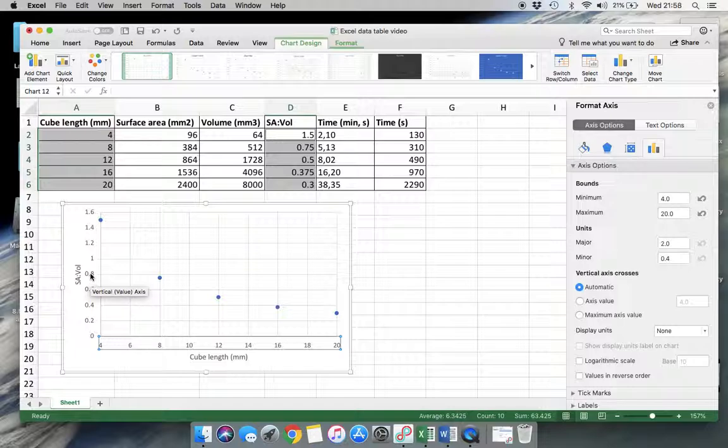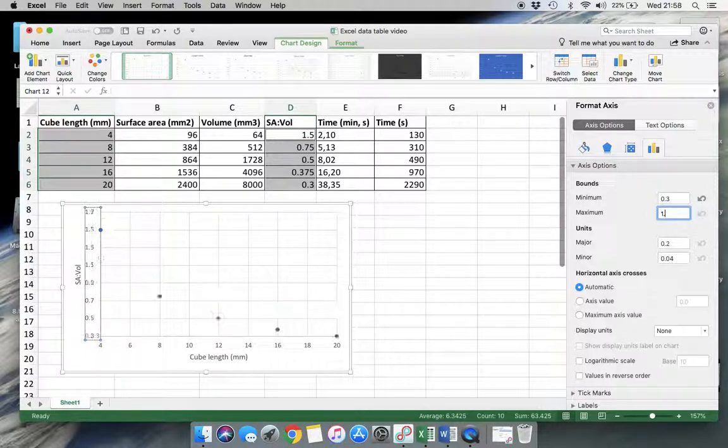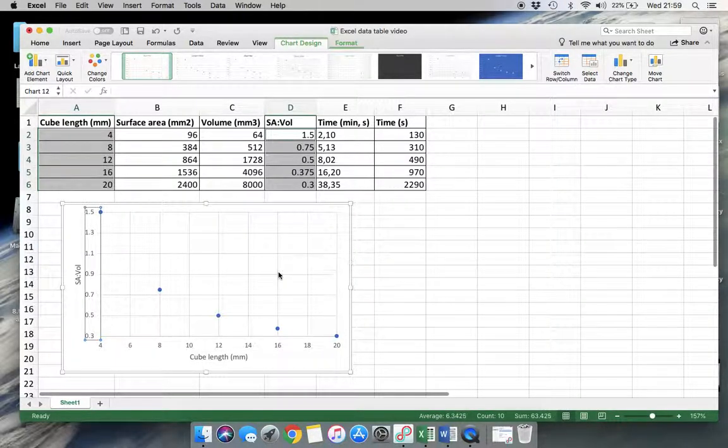Same thing we can do for the y-axis. We click on the y-axis data, and I can change it to 0.3 and 1.5. Okay, so that was my minimum and maximum there. So we're really using up all our space. I'll click out of that.